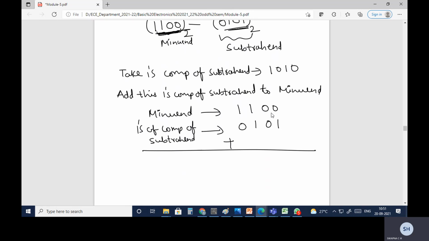Now I need to add these two. We already know how to add two binary bits. 0 plus 0 is 0. 0 plus 1 is 1. 1 plus 1 is 10: 1 is a carry, I'll write it here, and 0 is the sum. Then 1 plus 1 is 10, and 10 plus 0 is 10. So I'll write 0 here and 1 here.